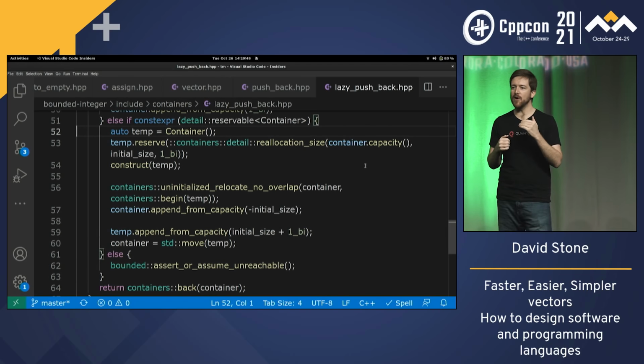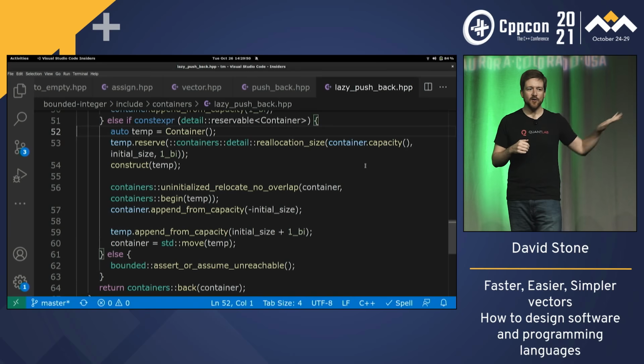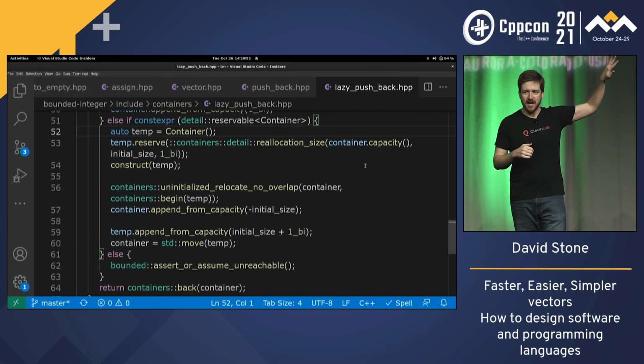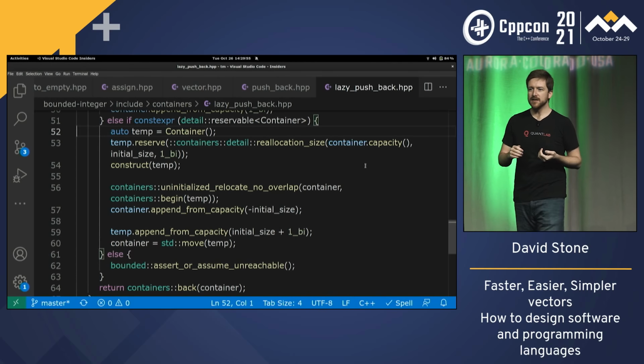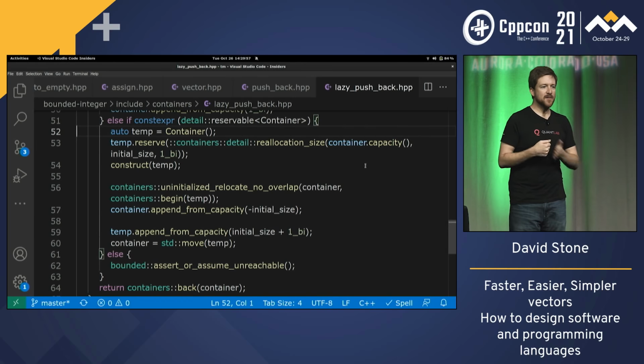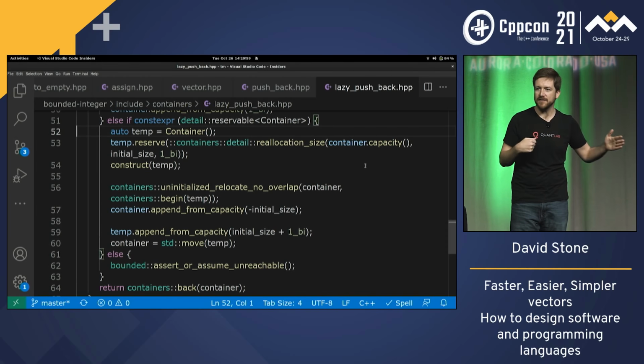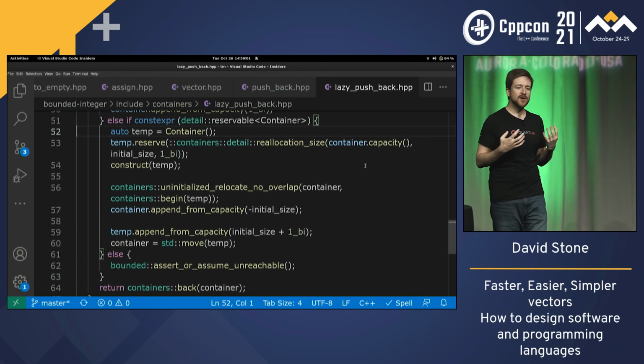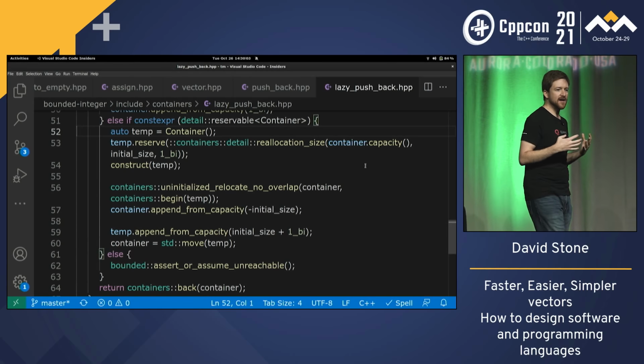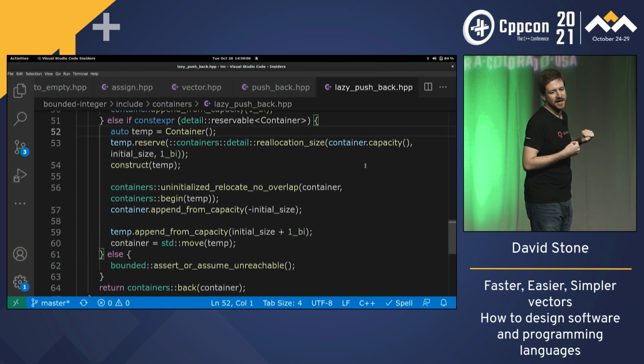We don't want to reserve exactly what we want, because then we would get that horrible quadratic behavior that we saw before on the graph. Because you call pushback, reallocate memory, copy everything in the vector. Call pushback, reallocate everything, copy in the vector. That'd be bad. So instead we want to reserve extra space. We want to have some sort of exponential growth, and that's what this reallocation size does.